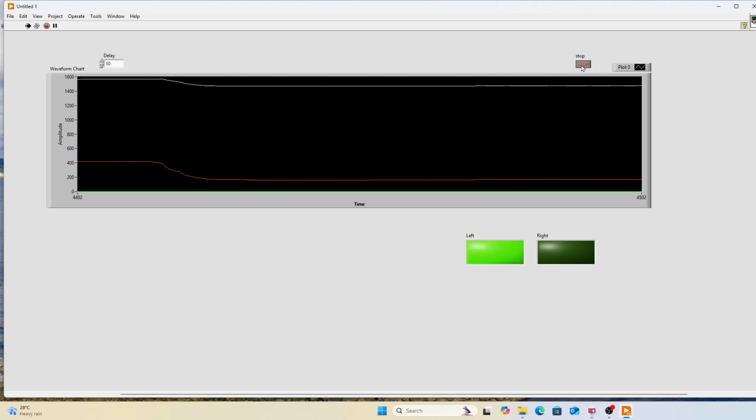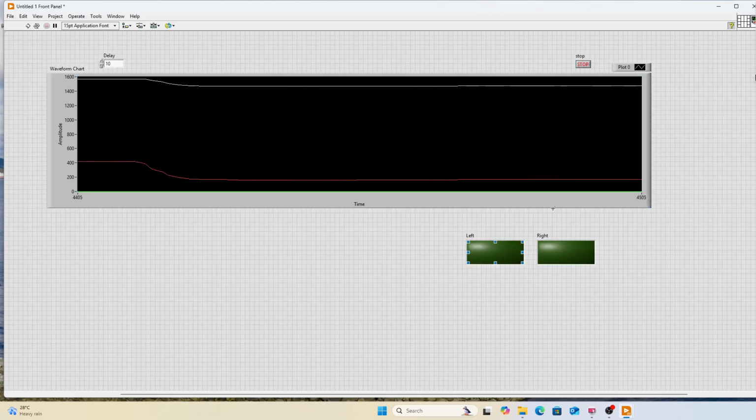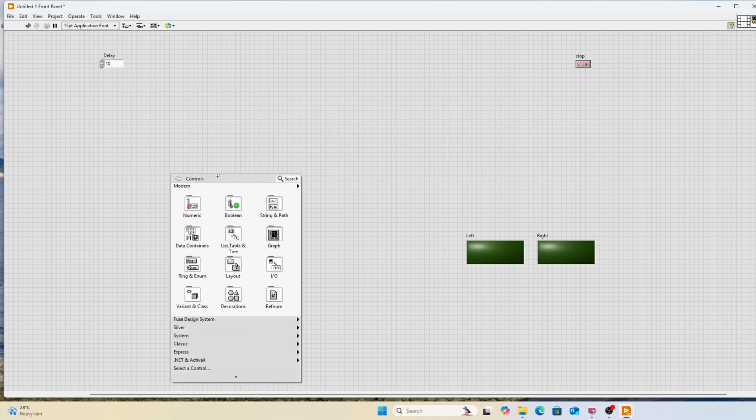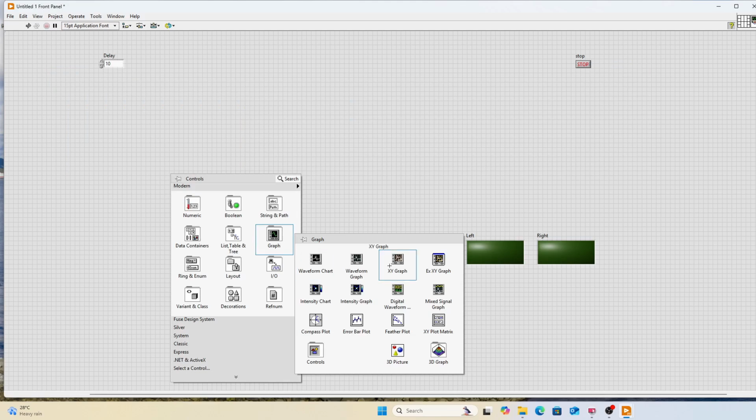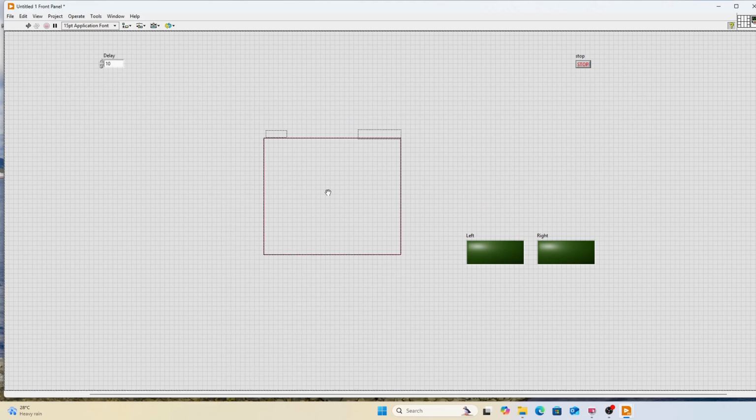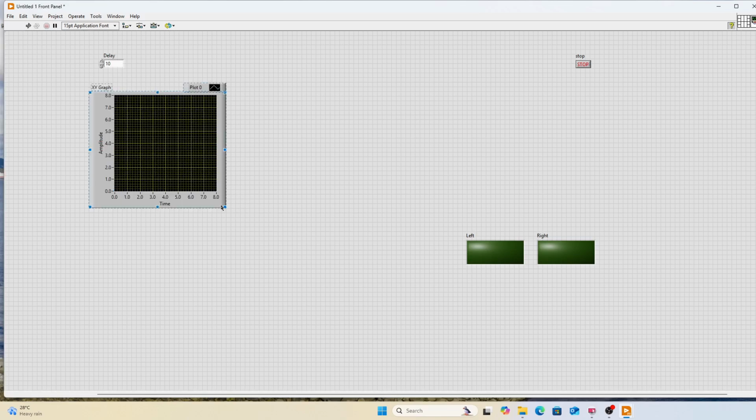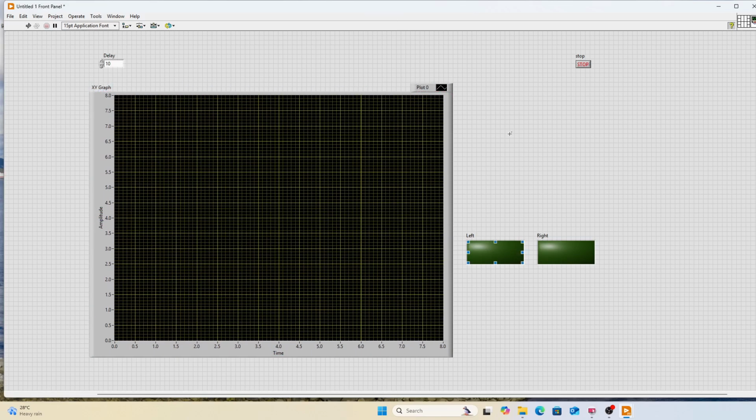Let's say you want to plot the path of the mouse. This is where we can use another thing called the XY graph. You go to graph, you can go to the express XY graph, and we can actually plot the mouse movement here because we have both the X and Y information.